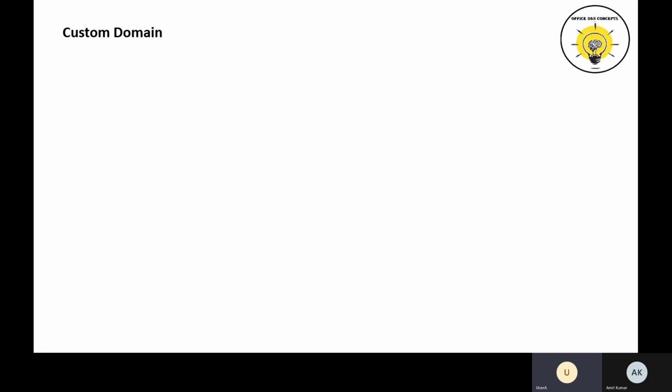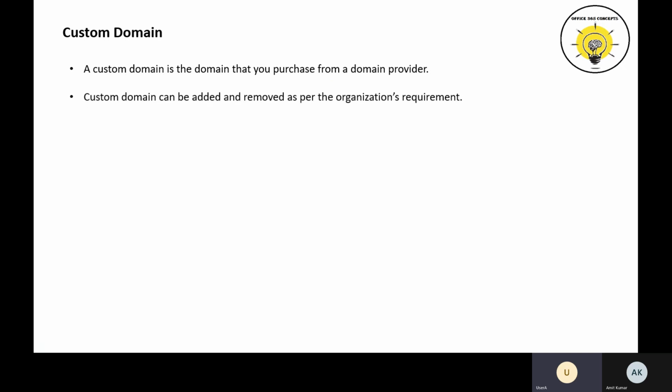Now, a custom domain is a domain that you have purchased from a domain provider. For example, from GoDaddy or any other domain provider. If you have purchased a domain, that is called a custom domain, you own that particular domain, right? And a custom domain can be added and removed within the Office 365 tenant as per your requirement.